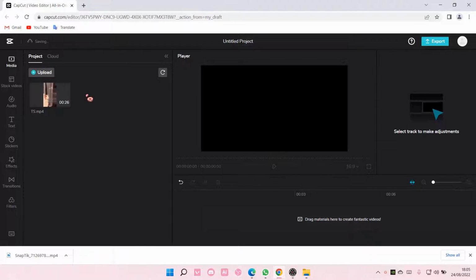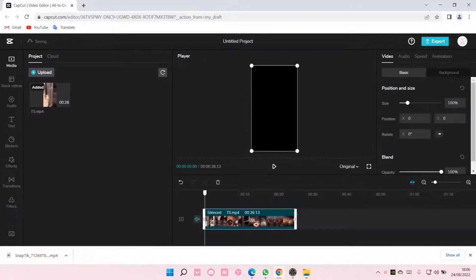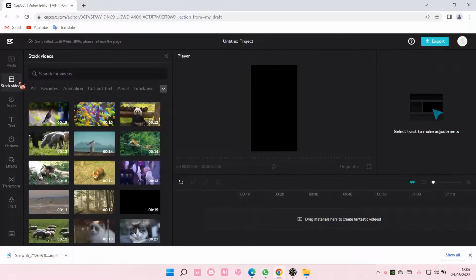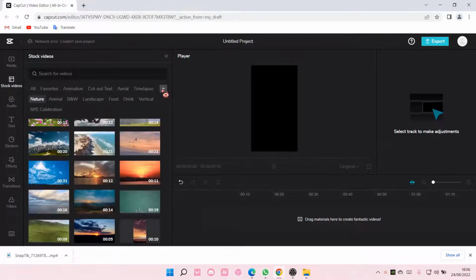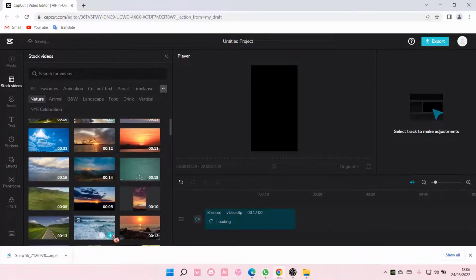If you want to put the media into your timeline, you're just going to drag it, or you can even select the plus button. You can also use some of these stock videos. There is a lot to choose from: Favorites, animation, cut out text, aerial, time-lapse, nature, animal, black and white, landscape, food, drink, vertical, and New Year's Eve celebration.